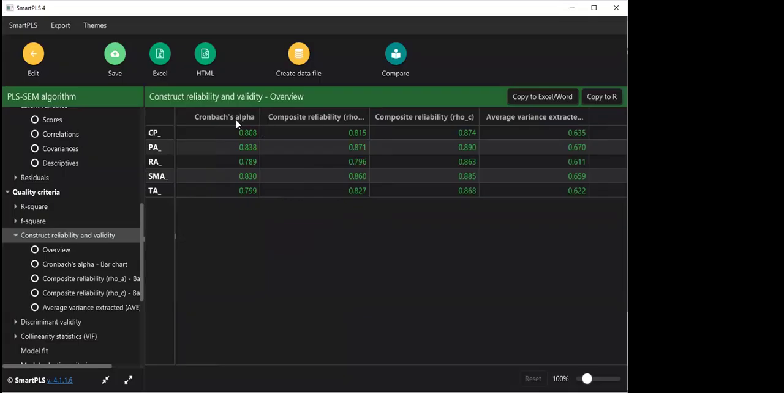This is what I was telling us about: Cronbach's alpha, composite reliability, rho_c, and average variance extracted. This average variance extracted is one unique thing that SmartPLS does for us effortlessly. Before now, people that have used other software to do SEM would calculate this manually. There's a formula to calculate average variance extracted, but the beauty of SmartPLS is it does this for you effortlessly, and the threshold is 0.50.